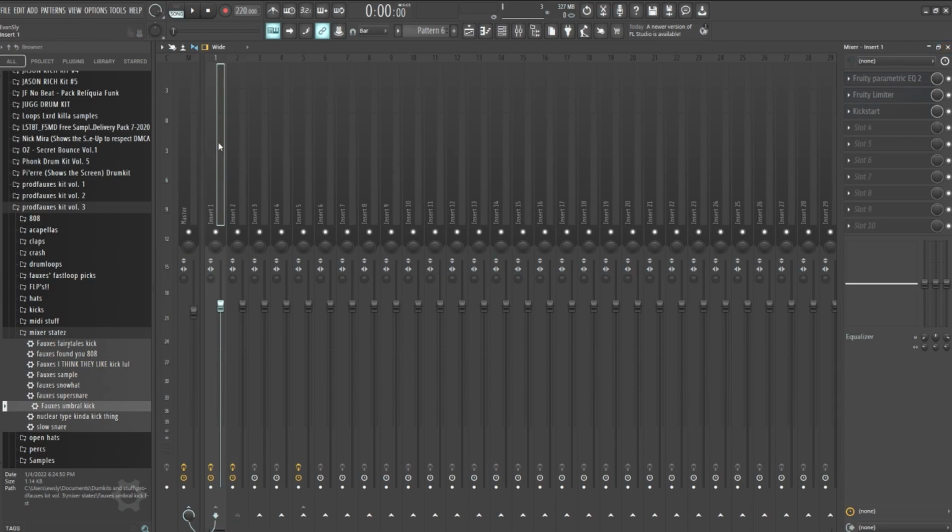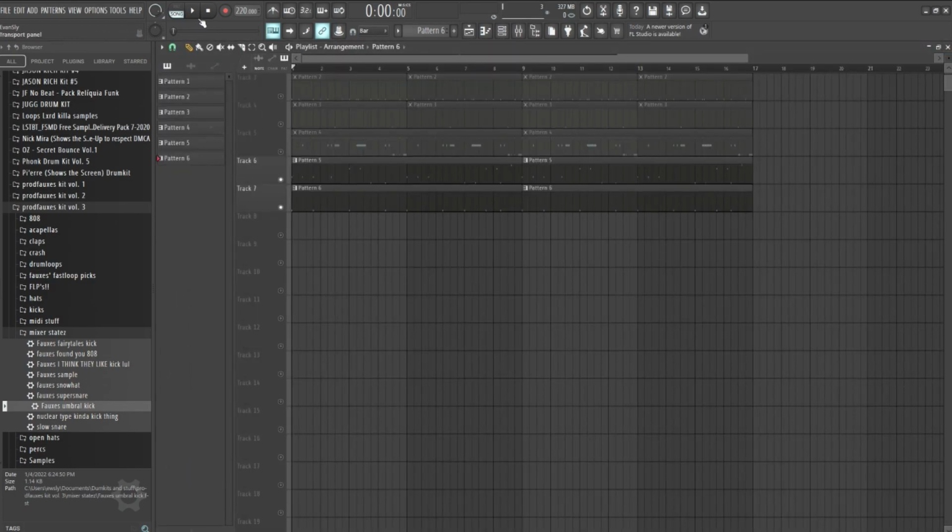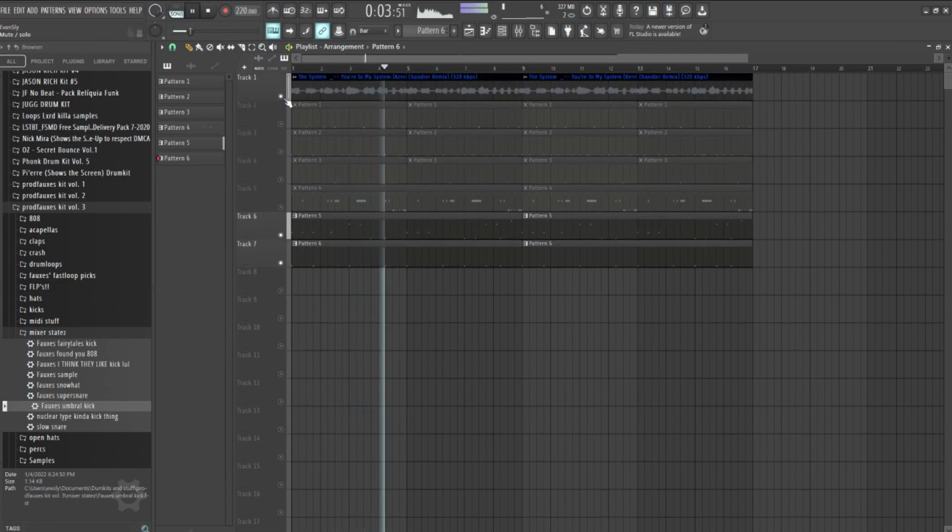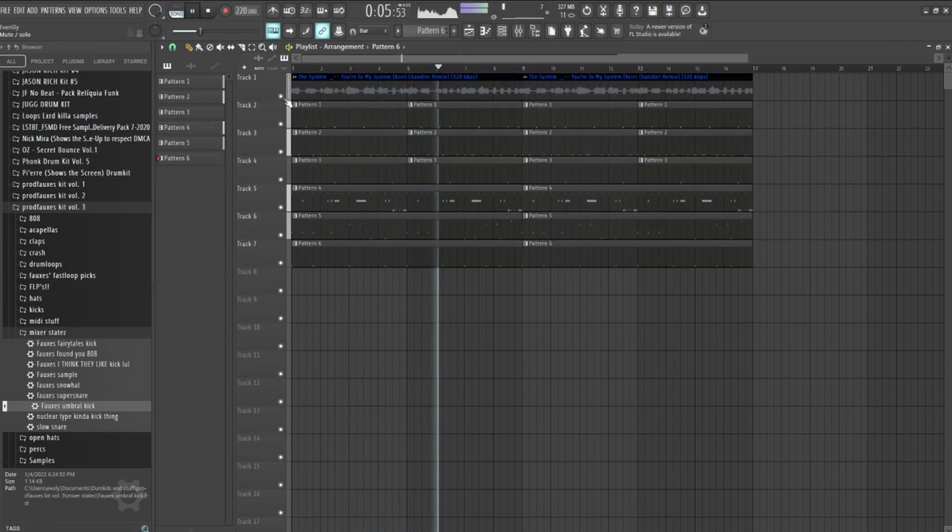And with this, now sidechaining to these, it sounds like so. And with everything else, awesome. So I think that works very good.